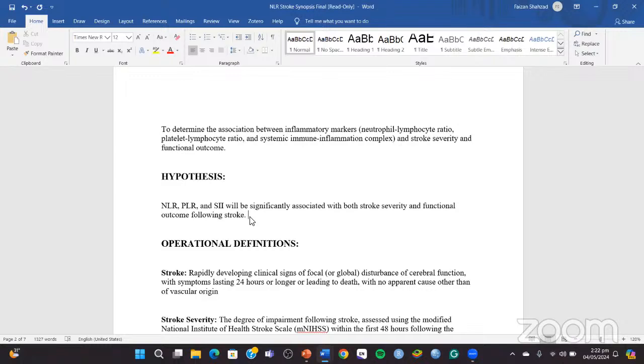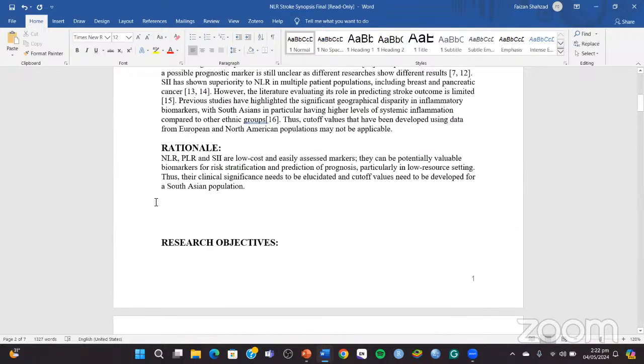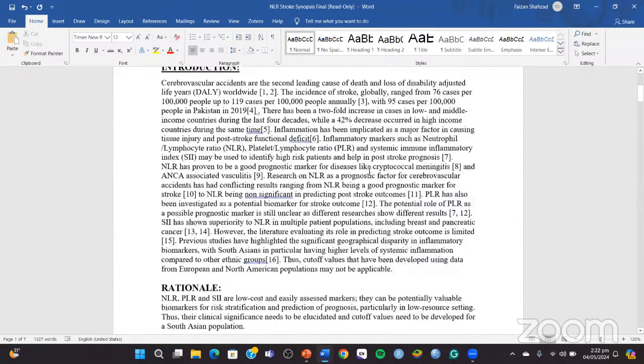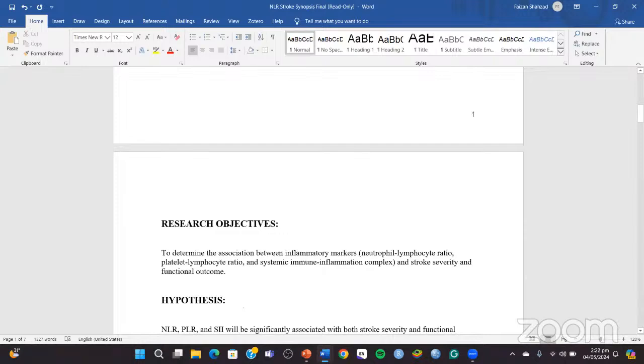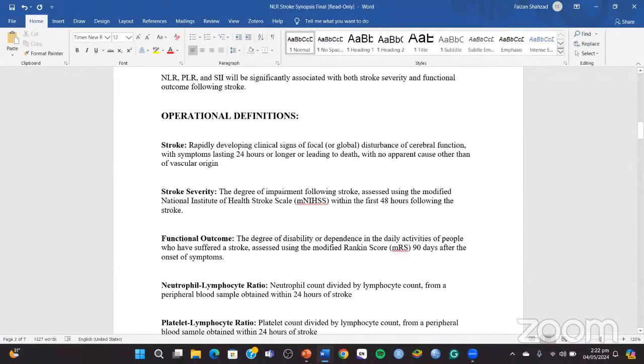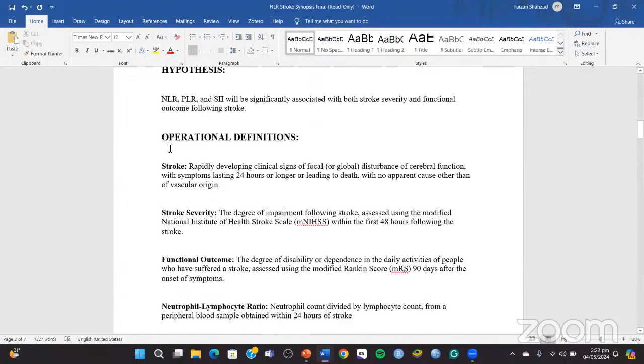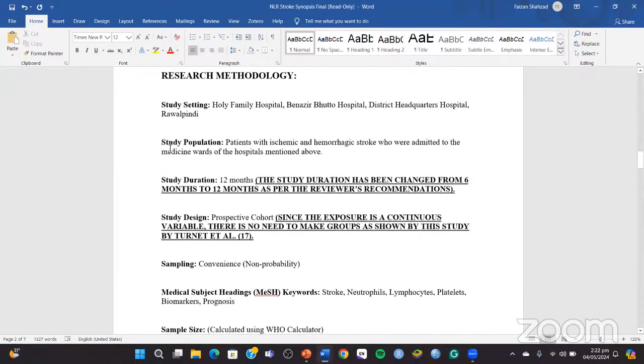Now, one thing that you have to be absolutely sure of is that you will first have to say everything in its full form. For example, NLR is known as neutrophil to lymphocyte ratio, PLR is platelet to lymphocyte ratio, and SII is systemic immune inflammatory index. So I'm going to first of all say all of these in their full form, and then I can use abbreviations. You cannot use an abbreviation before saying the full form. There are people who would actually mind and cut marks if you do this. Then I'm going to go towards the operational definition. This is all basic synopsis stuff.